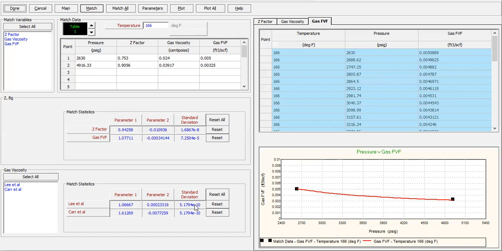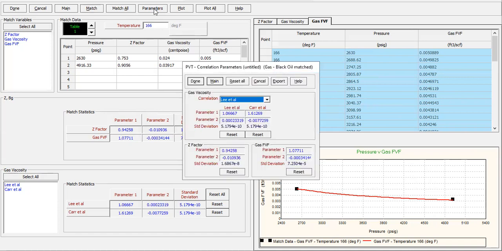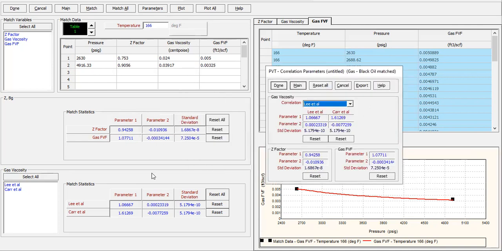So in conclusion, Lee et al. is better than Carr et al., all right, just like what we get in MBAL software. Okay, Lee et al. is better than Carr et al. So we will select Lee et al. as our correlation. Yeah, you can check the parameters by clicking this button. The same result actually, like what we have here.